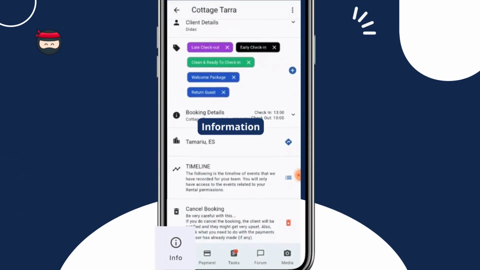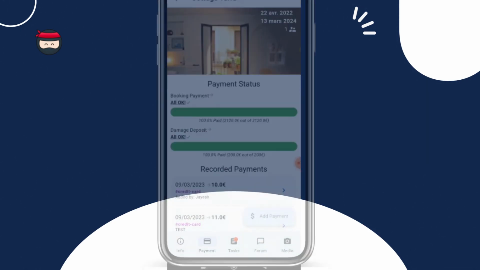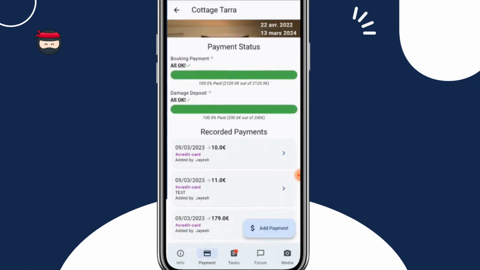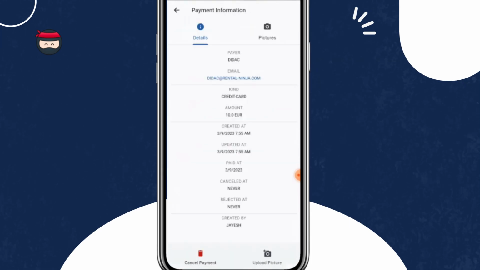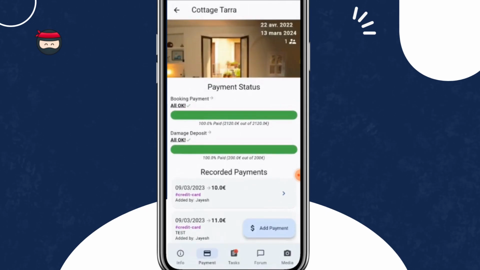Information tab. Here you will find a quick overview of the details of this client and their booking tags. Payments. In this section you can manage and view the status of all payments made by the client. You can also attach photos to payments to keep track of invoices and receipts.